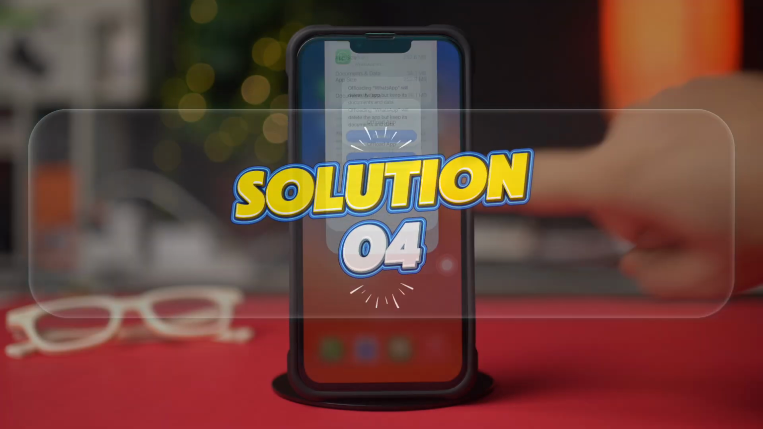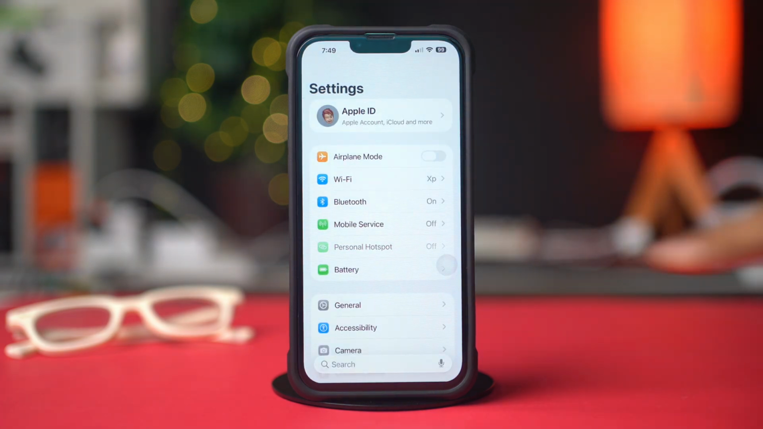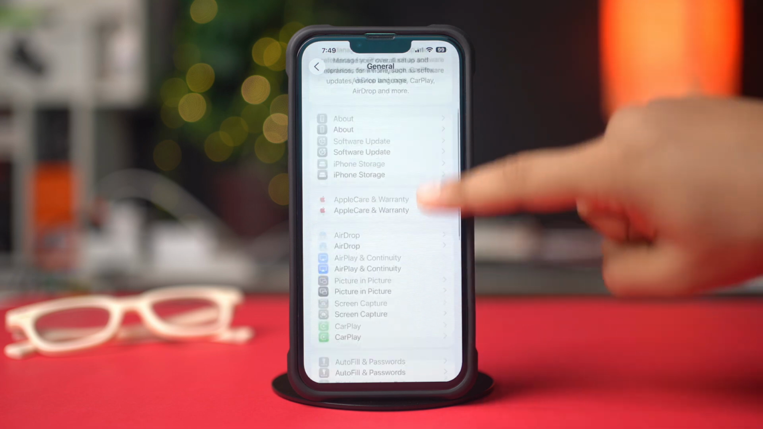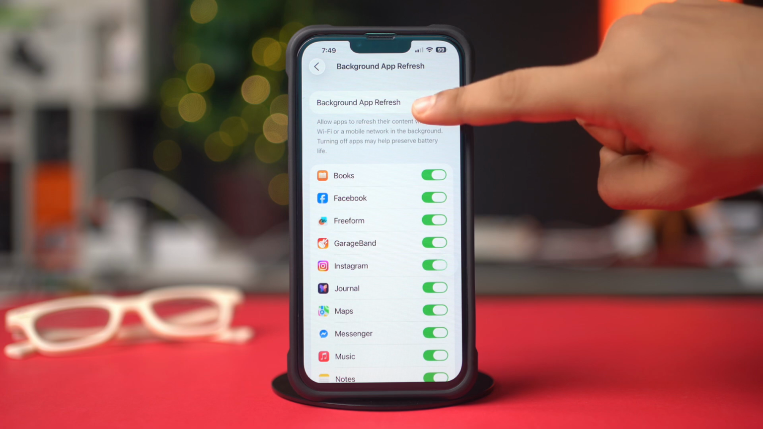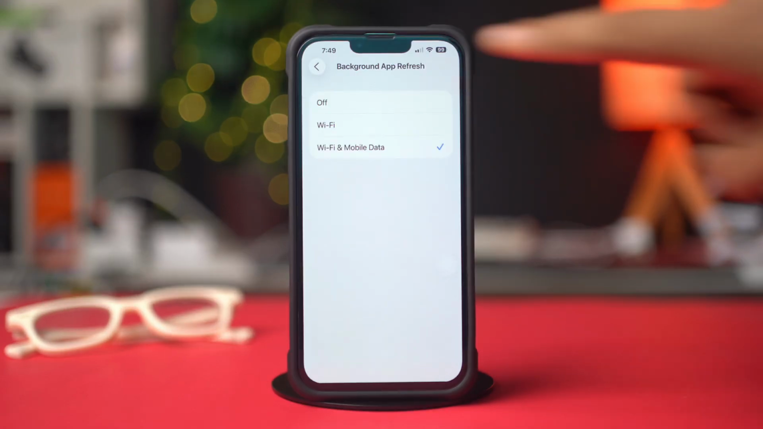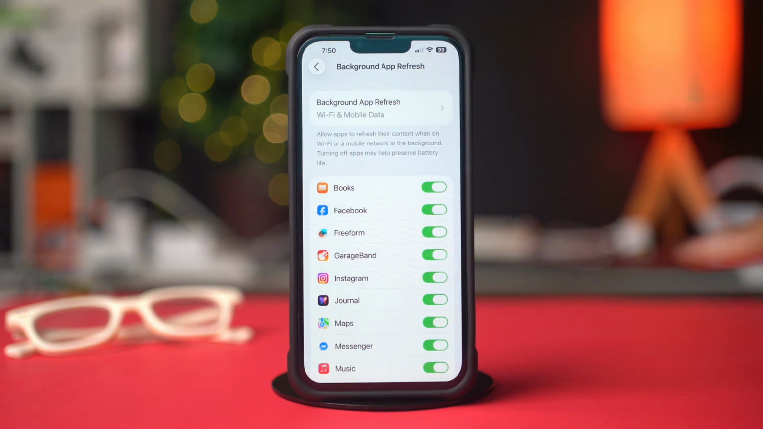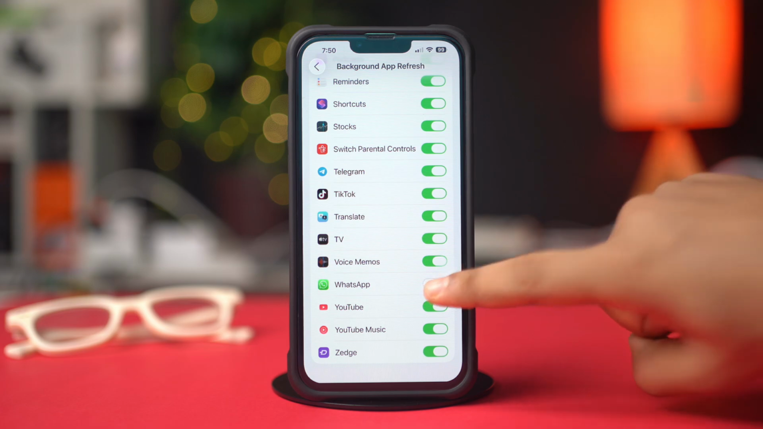Solution 4. Enable background app refresh. Go to the Settings app, tap on General. Scroll down, tap on Background App Refresh. Again, tap on Background App Refresh. Now select Wi-Fi or Wi-Fi and cellular data from here. Then go back. Scroll down. Find the app. Make sure to toggle it on.